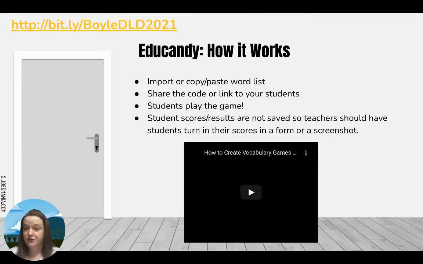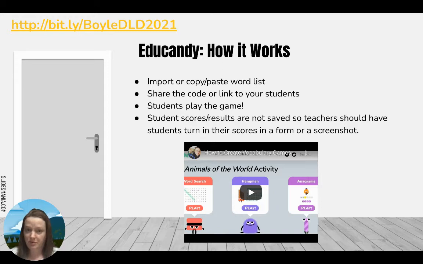Again, similar to Flippity, you can import or copy paste your word list in there. You get a code or a link that you then send out to your students, whether that's Seesaw, Google Classroom, email, however you share that link with your students. The students play the game. And again, similar to Flippity, the student scores are not saved. So students would have to then take a screenshot or submit a Google form to show the teacher their progress and the score that they received on their assignments.